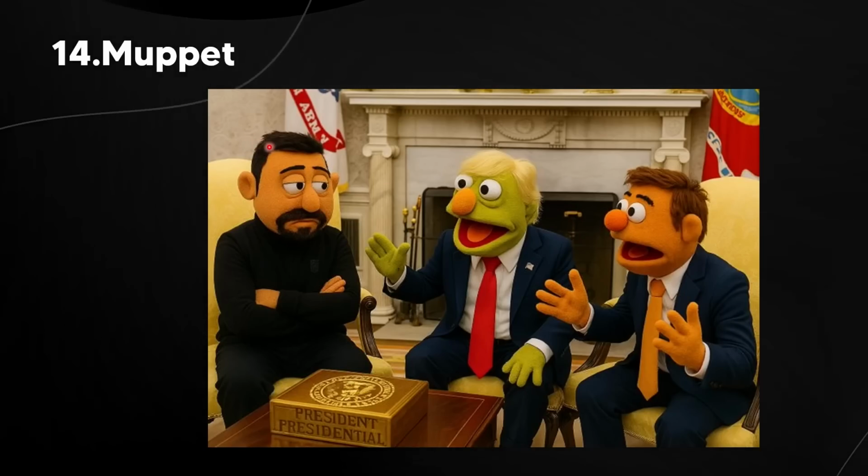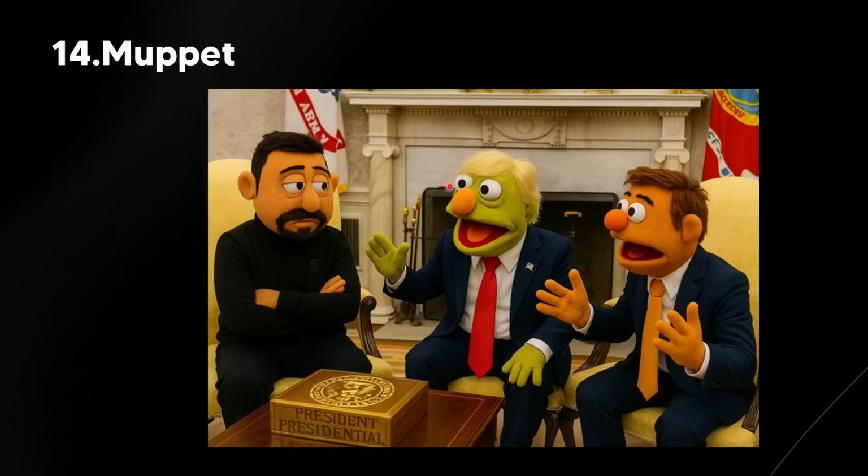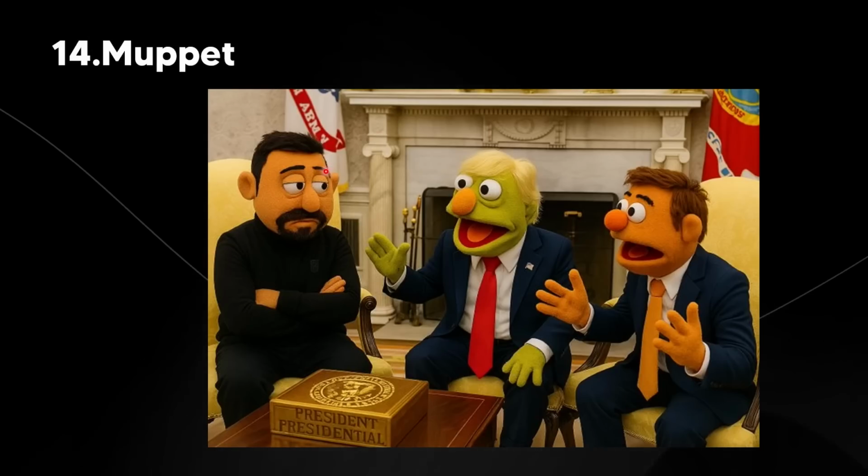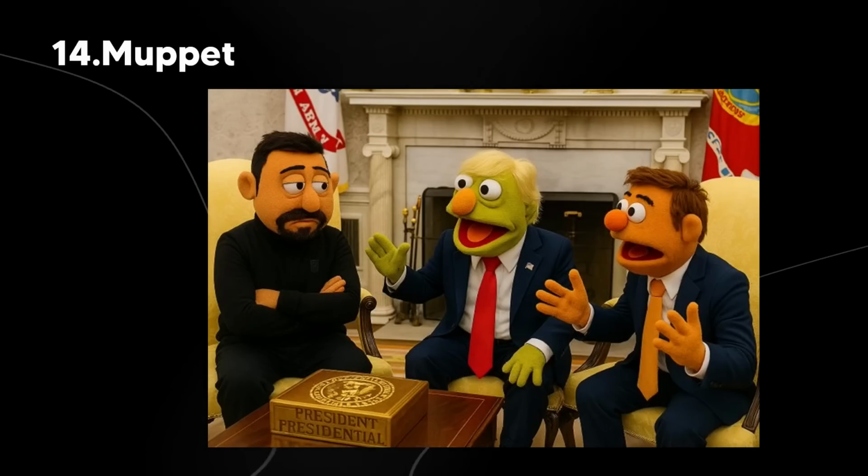Another one is, of course, Muppeting people. I'm not sure why, but this one is rather hilarious, gaining a lot of steam, and it is super effective in terms of the quality of the images.